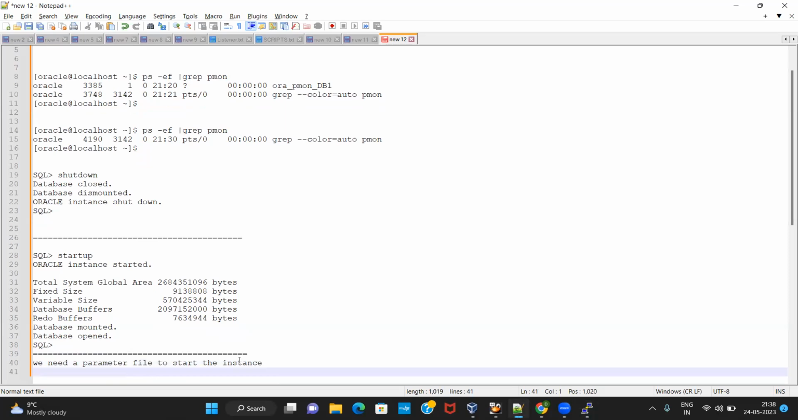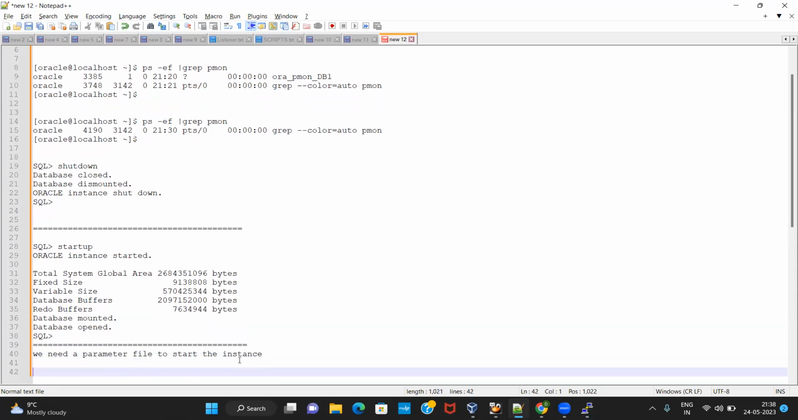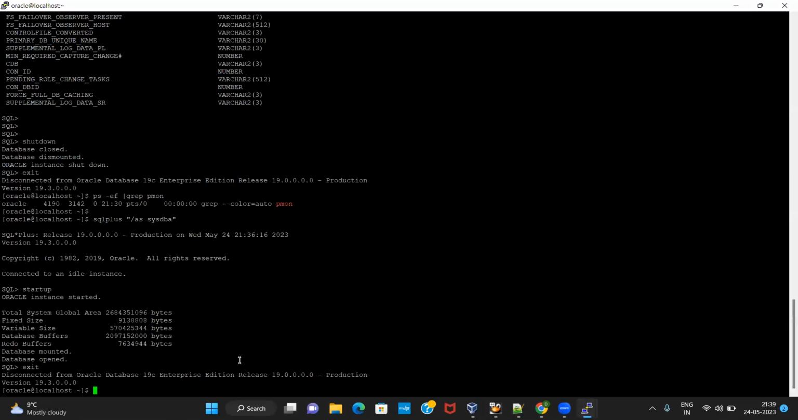What exactly is a parameter file? A parameter file is basically a normal text file wherein you will have all the Oracle database parameters. Well, not the Oracle database parameters, we should say the instance parameters. It will be a normal text file and you will see that it has a list of parameters in it, which is required for your instance to start up. So where is it present?